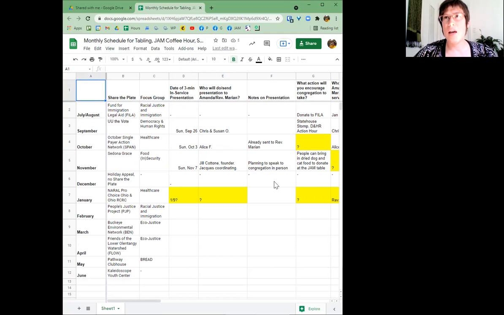All right, and there's a couple more things I wanted to share. One is about text wrapping. In Google Sheets, it's a little bit different than in Excel, the way that text wrapping works. And so let's use this cell as an example. What action will you encourage the congregation to take?